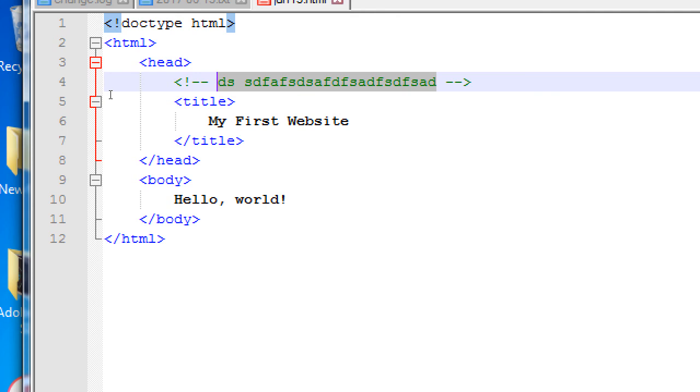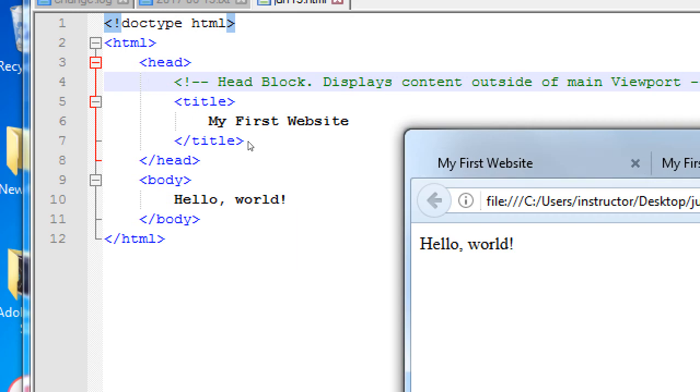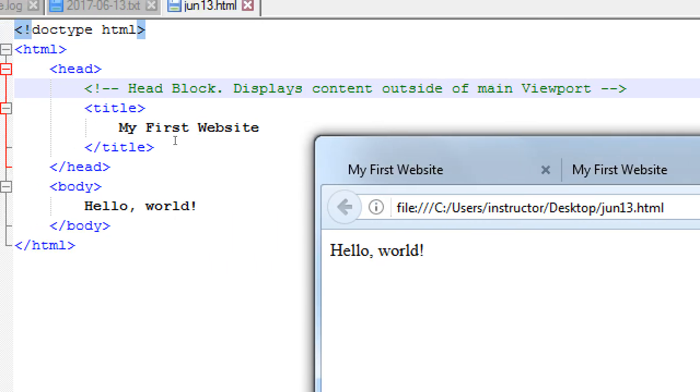So you can use this to write comments, such as: head block displays content outside of main viewport. Technically, the body is the viewport. So this head stuff appears outside of the body. You wrote a comment. You can write any comments as we write our code, and I recommend it to give yourself notes. This is also very useful if I'm working with a team, to give notes to other people on my team. Don't forget to fix this. Or give notes to myself when I come back to my code a month later.